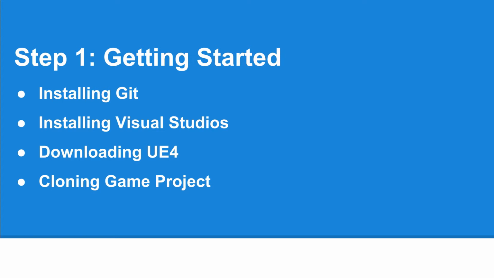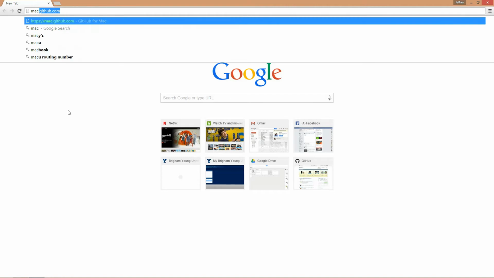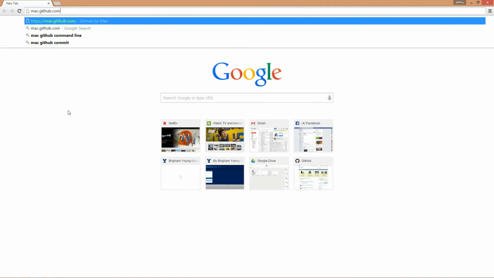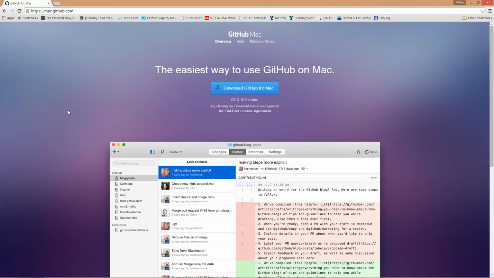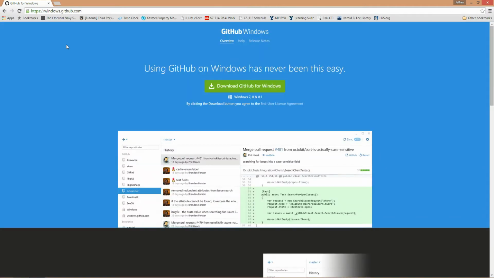So we're going to cover installing Git, Visual Studio, downloading the engine, and cloning and starting to work on your game project. So the first thing we're going to want to do is get Git installed on our computers. And so I'll put the links down in the description for both Mac and Windows users. But basically you'll just go to github.com and you'll be able to download their client.